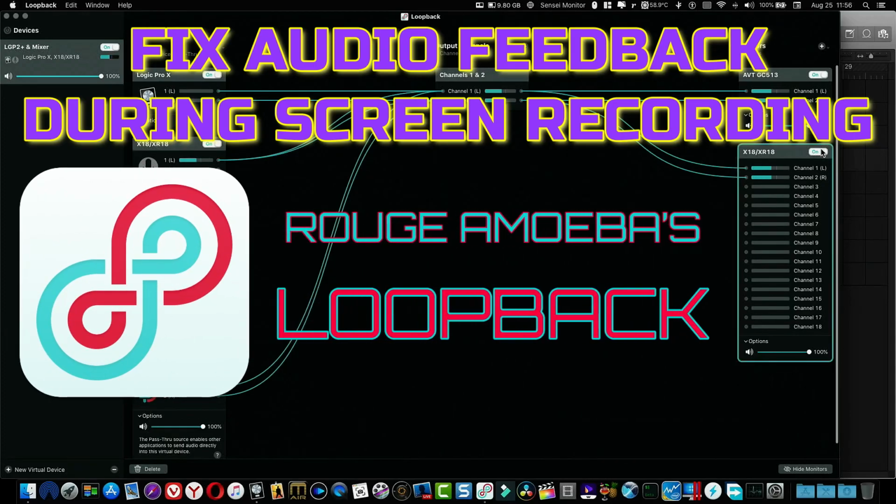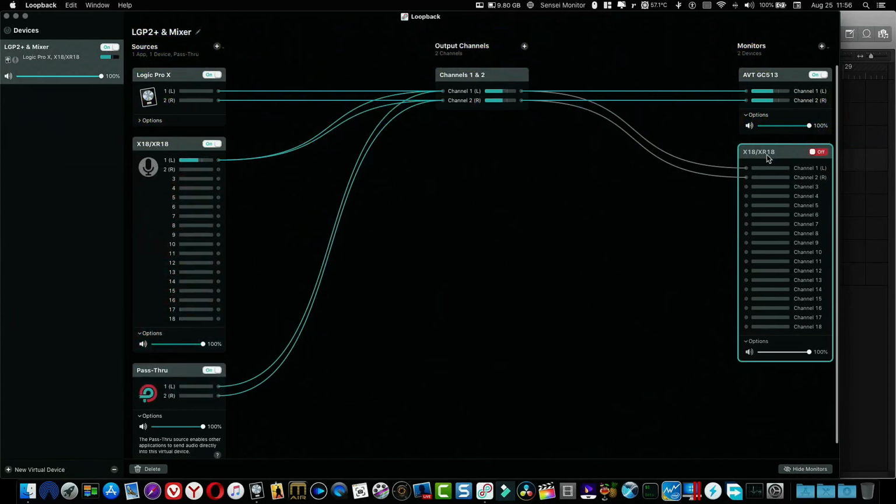I want to talk to you about something, and I want to show you a neat little trick that you may want to use if you're using Loopback and, say, a capture card. So basically what I'm doing here is I'm using Loopback to send audio from my mixer as well as Logic Pro into the capture card and my monitoring mixer, or audio interface, whatever you want to call them, the converter.